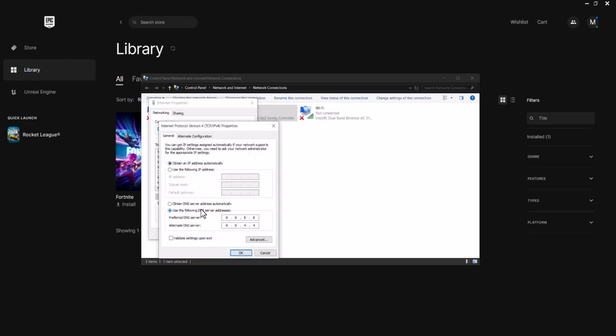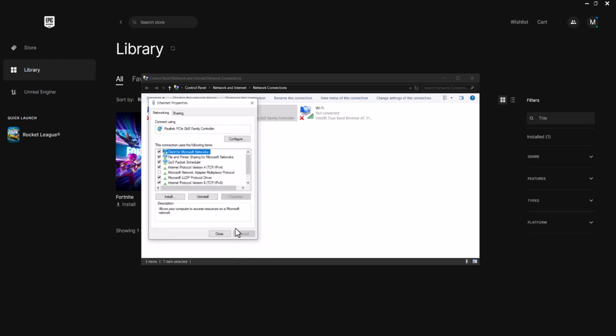We want to change from Obtain DNS Server Address Automatically to Use the Following DNS Server Addresses. I'm using Google's, which is 8.8.8.8, and alternate is 8.8.4.4. Press OK, and again, do whatever is best for your region or location. You could do Cloudflare, which is 1.1.1.1, 1.0.0.1, or whatever you want to do. Restart your computer, turn on Epic Games Launcher again, and you should not have this error persist any longer.